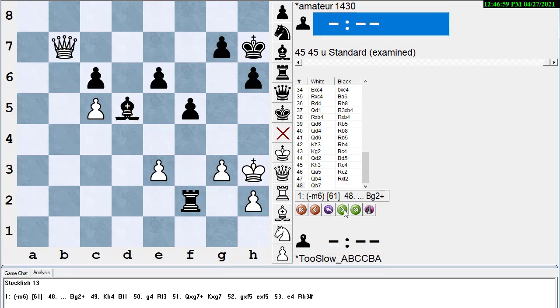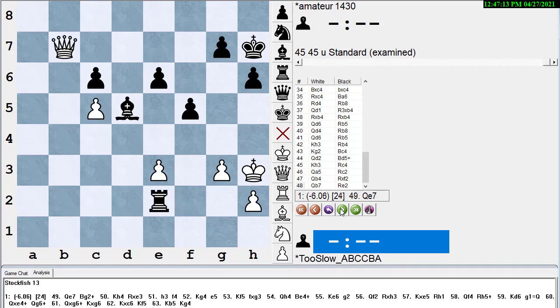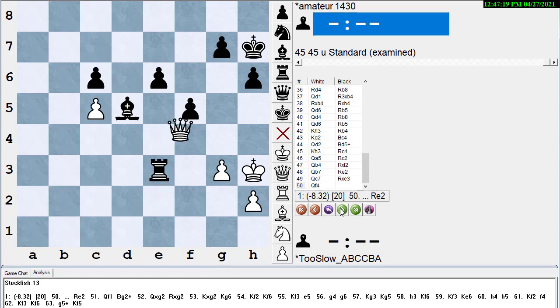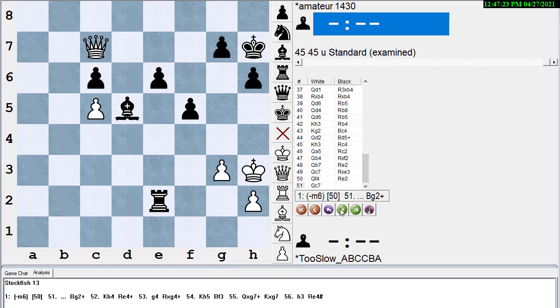White plays queen there. That does pin this pawn, but unfortunately for him, there's going to be a mate coming up after bishop checks, king h4, and then bishop f1 threatening rook takes h2 mate. Black doesn't see that, plays rook e2, still good enough to win. Queen c7, rook takes e3, queen f4, rook to the 7th.